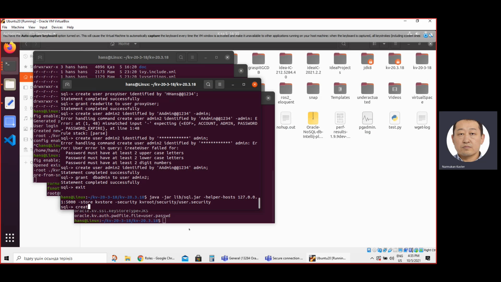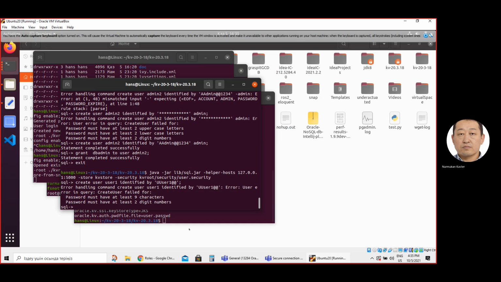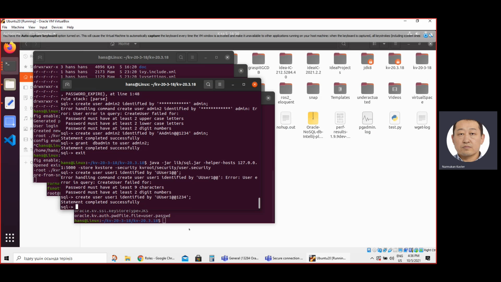Even we can create a user, for example, create user, user one, this is a normal user. And then identified by password. This password I can give to user one. Then I think it should be enough. Yeah, create this one. They asked me for at least 9 characters, so I can add more. User1 1234. How about that? It's successful.